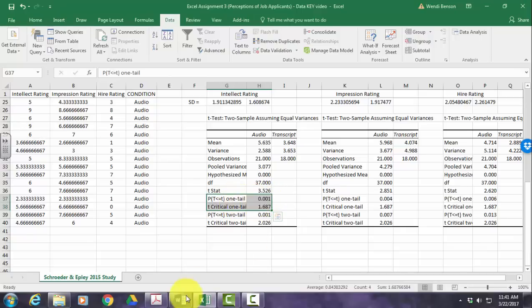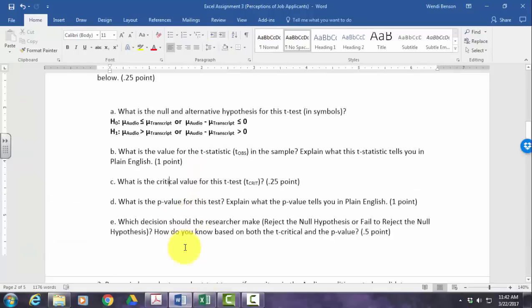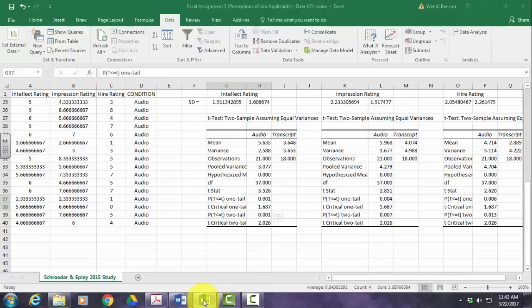What this p-value tells you, so you can answer this, is that the probability that you would have gotten this mean difference between audio and transcript groups just due to chance, the probability of that happening is less than 0.001, or in other words, 0.1% chance that you would have gotten this mean difference just due to sampling error.